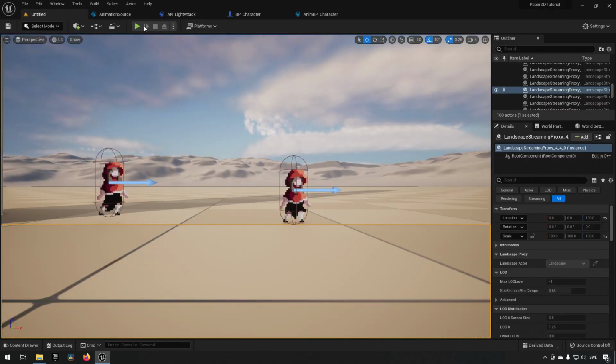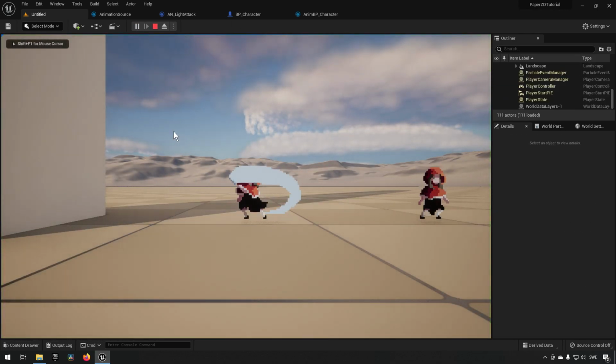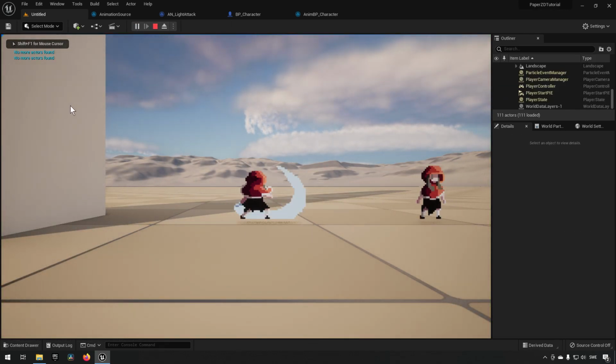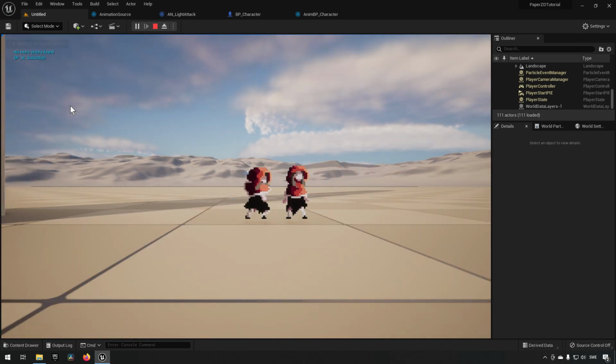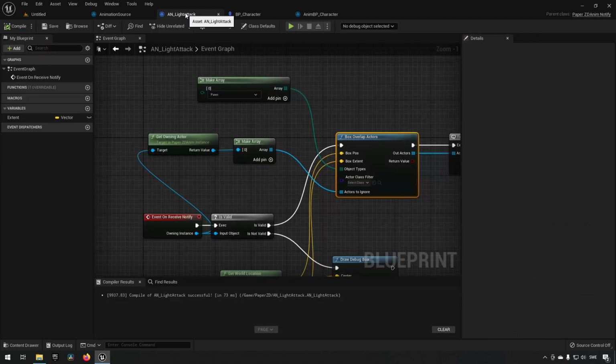So compiling, saving, playing, and pressing the button we can see that no more actors are found. But if we get close enough for AI, we can see that we're still hitting the AI. So now we have a more targeted result of what we want to achieve.